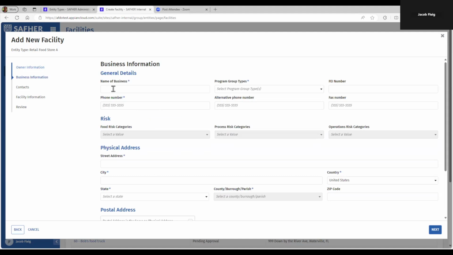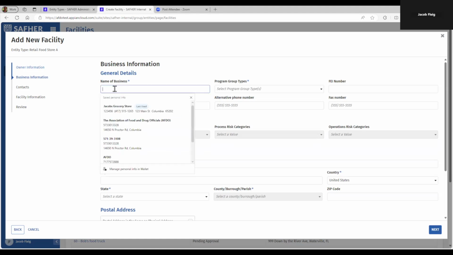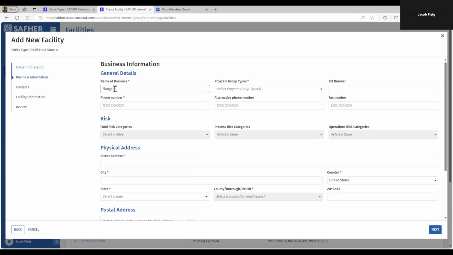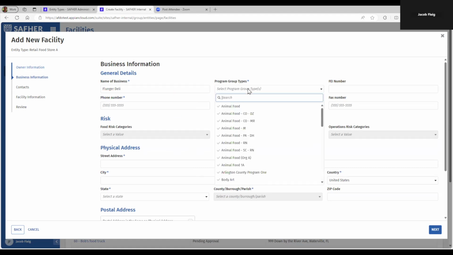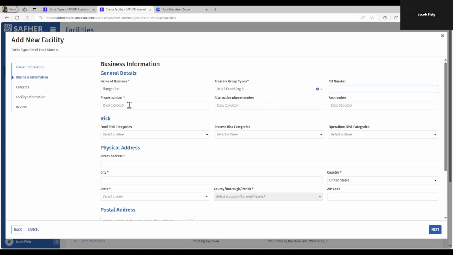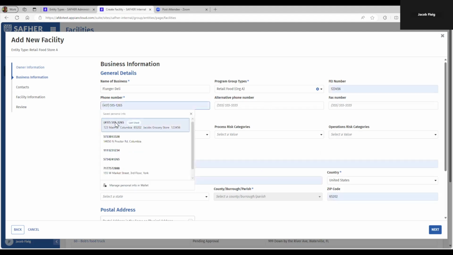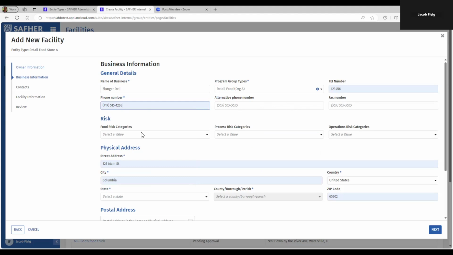Now I begin to enter the business information for the entity that we're creating. And I'm just going to call this Flunger Deli, since the owner is John Flunger. And then I'm going to associate that with a program group type. So this is a retail food establishment. We're going to skip by FEI number because that's not required in retail. We're going to add a phone number. Alternate phone numbers are not required, but primary, the main phone number is.